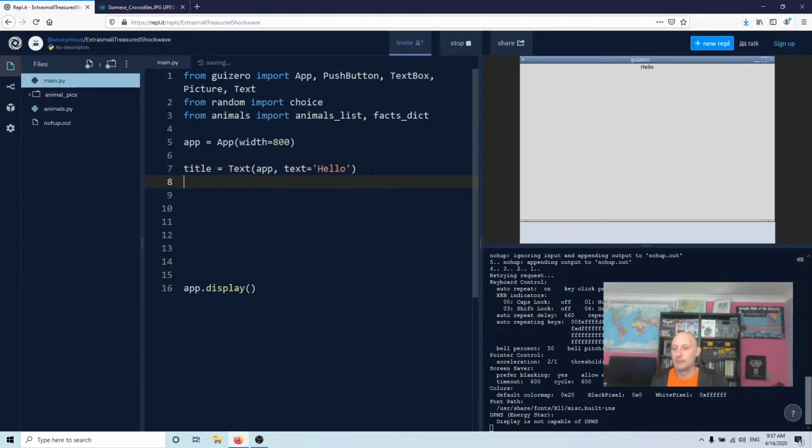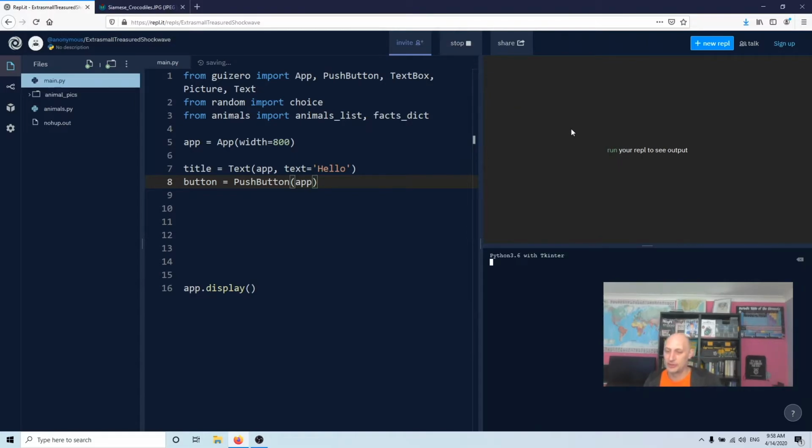Right, let's add in some more elements into our graphical user interface. So I'm going to add in a button. Button equals PushButton. And then again, I just pass in app, stop and run again. Let's just see whether that works.